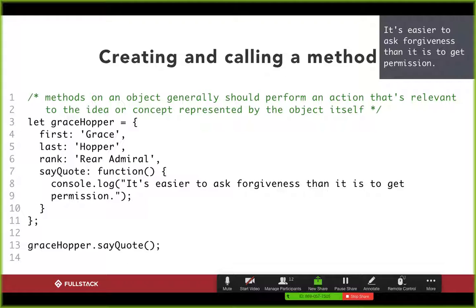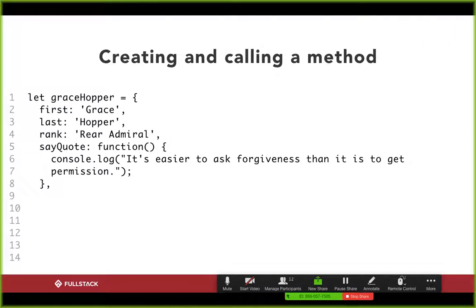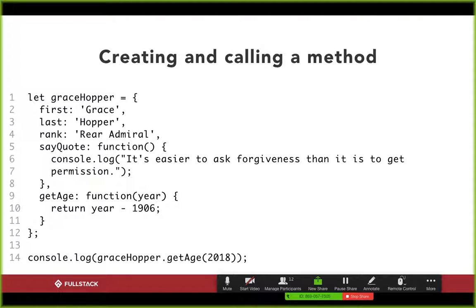So here in this case for this Grace Hopper object, we have her first name, Grace, last name, Hopper. She was in the military. Her rank was Rear Admiral, and this is a quote that she may have been known for. Now, if we go a little bit further here, you'll notice on lines 9 through 11 we have the same object as before, except now we have this function called getAge.